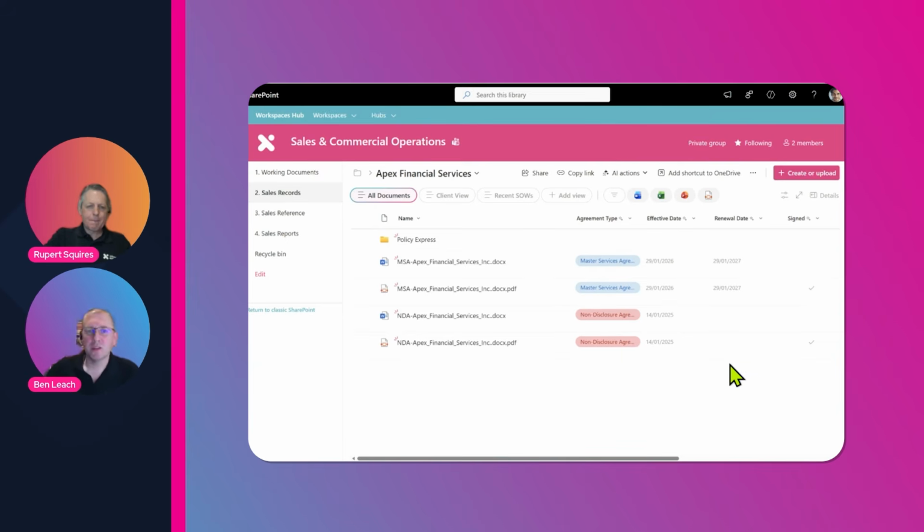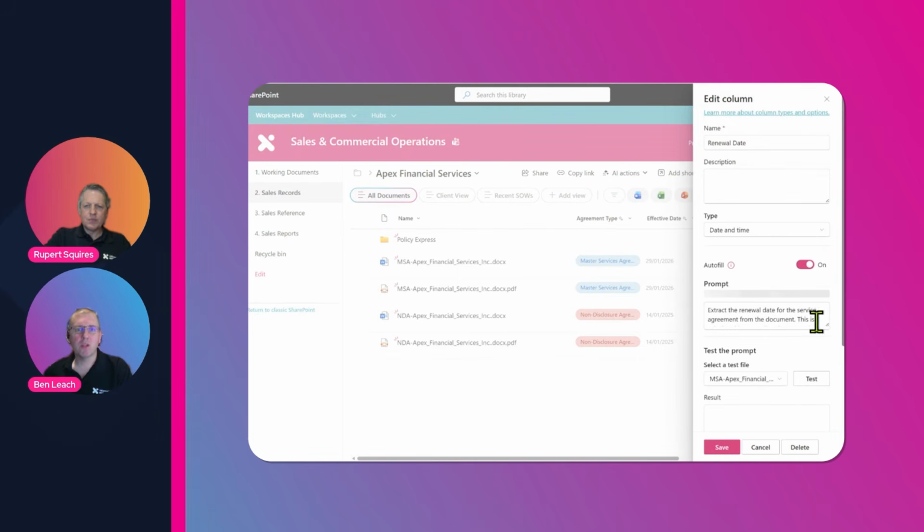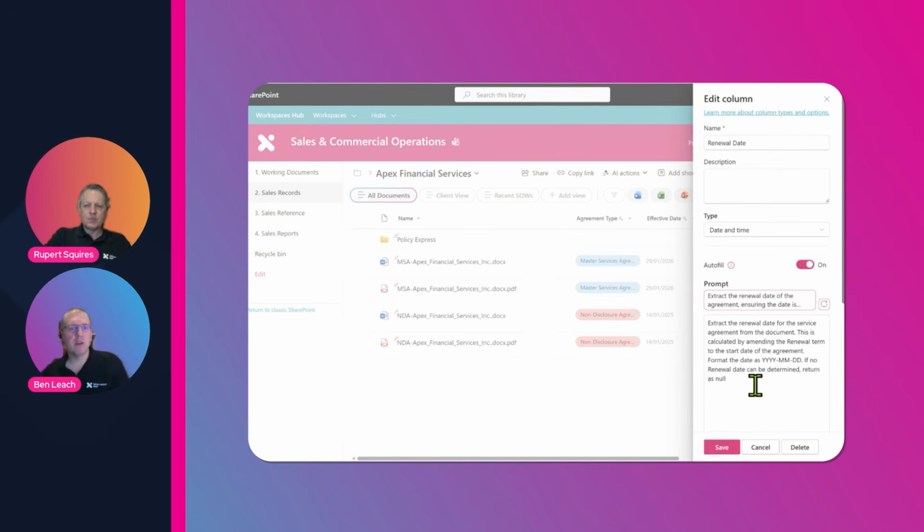The other thing I quite like is our renewal date actually. So if we have a quick look at the prompt for the renewal date, the thing I like about this is we know that in our documents, we don't actually put a renewal date. We have an effective start date and then a renewal term, which might be 12 months. So what we've done in this prompt is say, take the start date and then add on the renewal term to get the new date. So take whatever the date is now, add on the 12 months, and that gives me my new date.